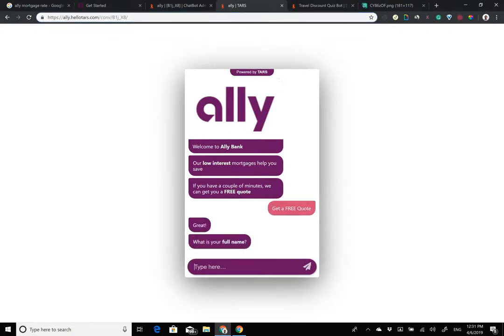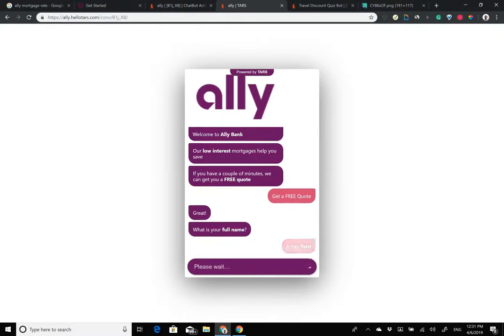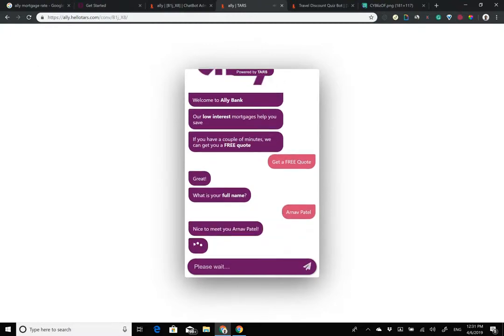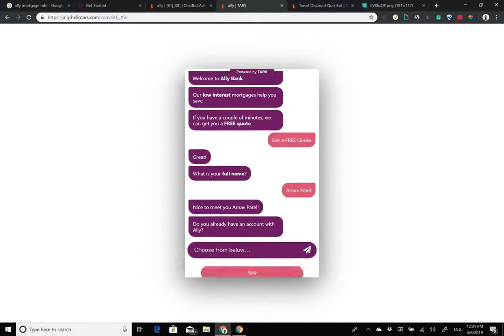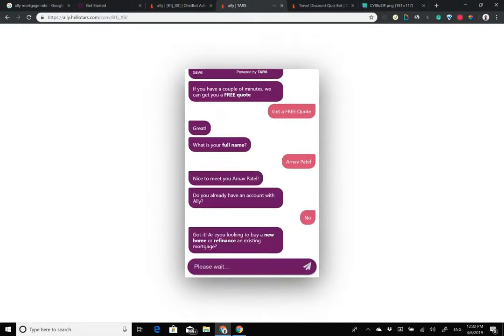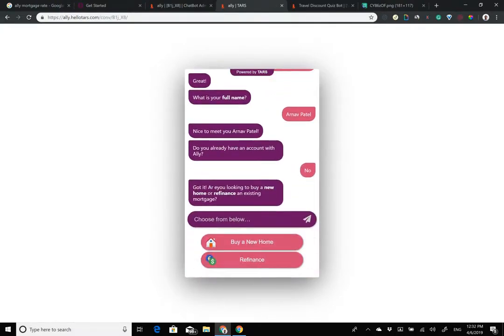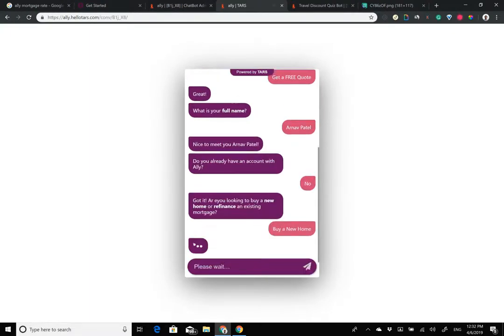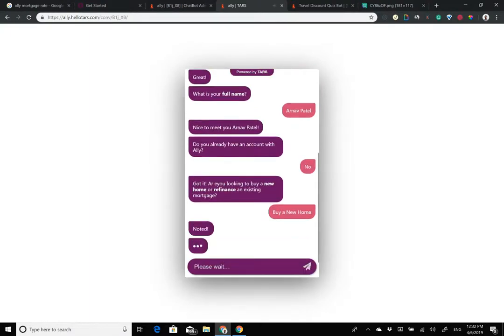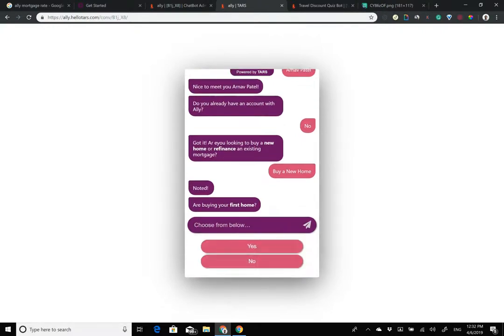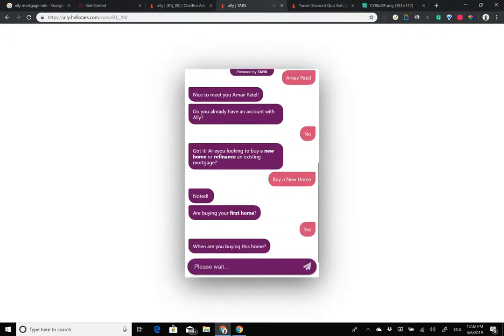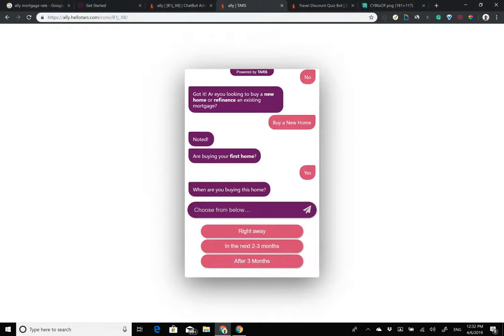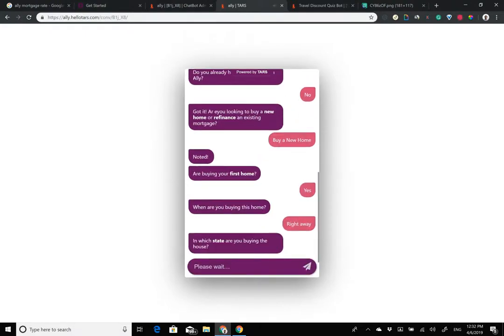Hit get a free quote, give it my first name, my full name rather. Do you already have an account? I don't have an account with Ally. Are you looking for a new home or a mortgage? Let's say a new home. Noted. Is this your first home? Yes. When? Right away. California. This is a cool input UI that we've built into our builder.